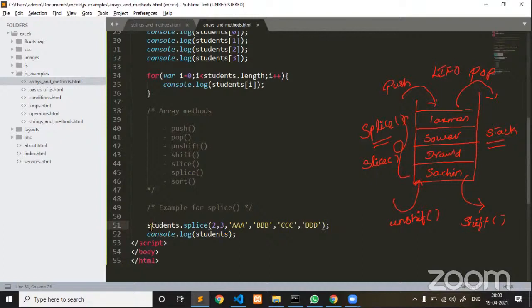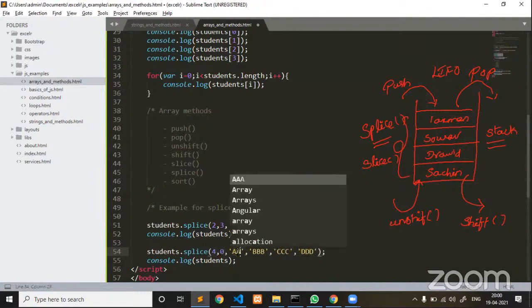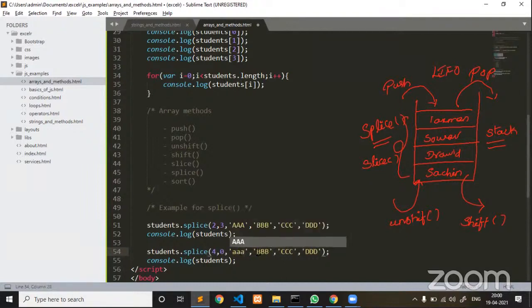Now one more example I will try to give. Let me copy paste. Now from a third index, I'm just giving, for example, here from fourth index, without deleting any. 0 means without deleting any. Let me use small a, small bbb, small ccc, just without deleting. From fourth index, without deleting, we are going to add additional 3 values.